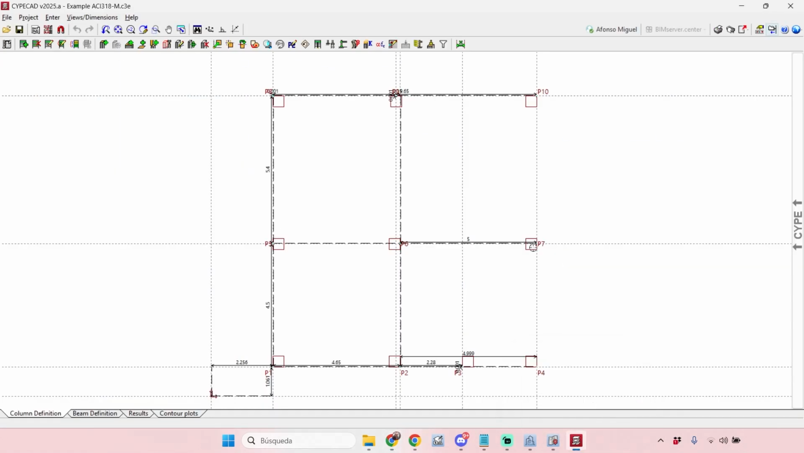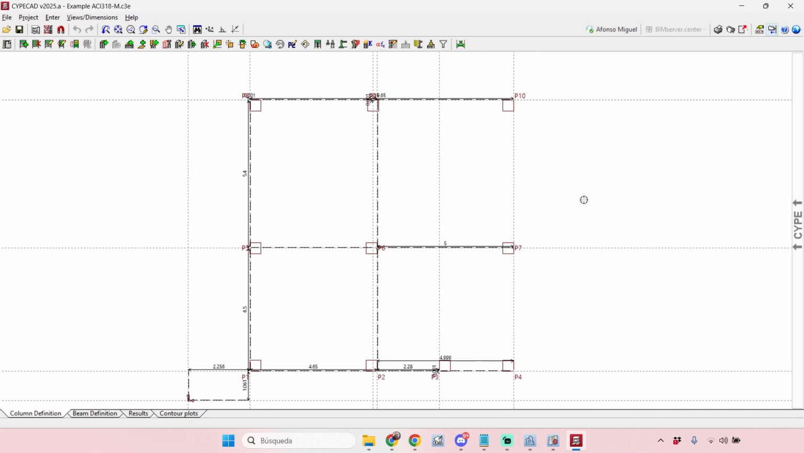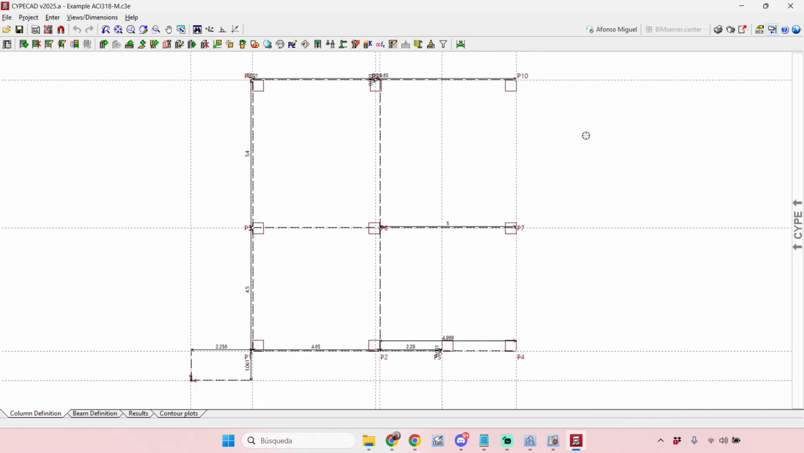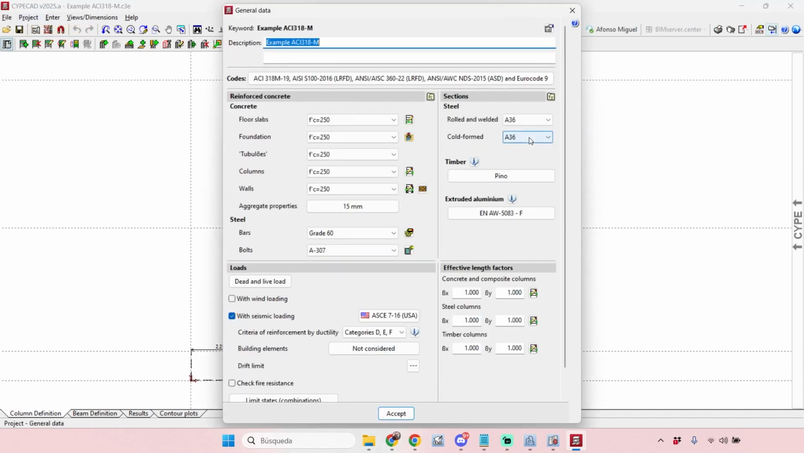Let me open here the same project that we have been looking at before, and first things first, let's open the project general data. Okay, and let's see some details. The first thing that we must understand here at CYPECAD, probably if you work with CYPECAD you already know, but if you are starting, I think it's important to talk a little bit about that, is that we have different places to select the codes here in CYPECAD.